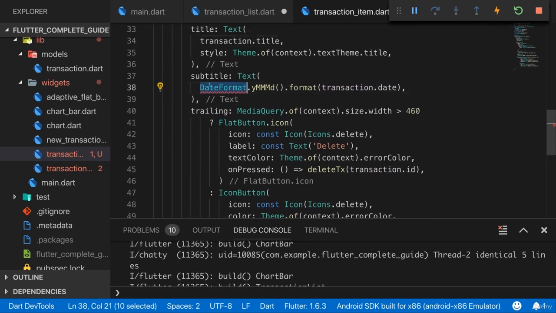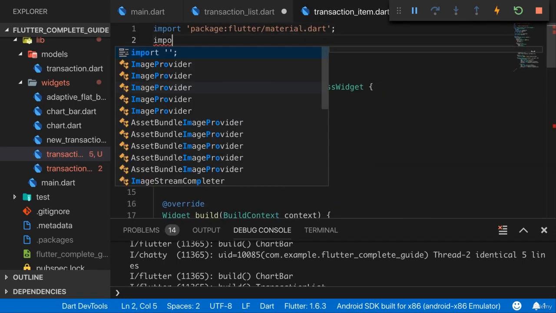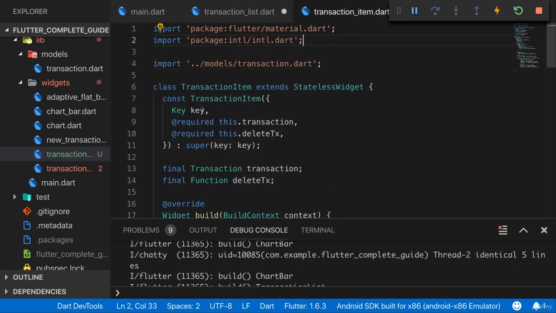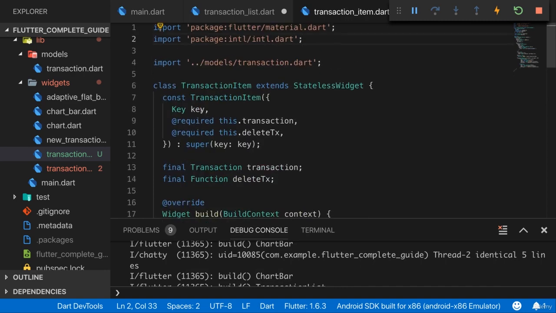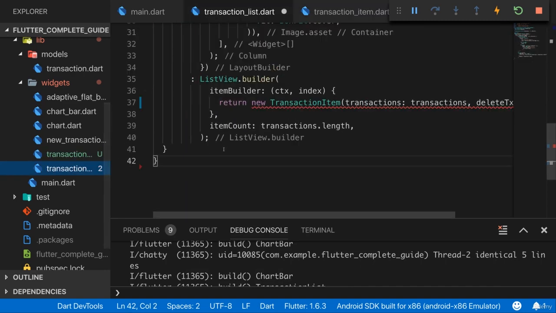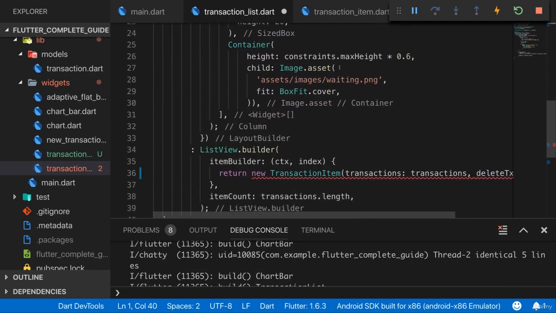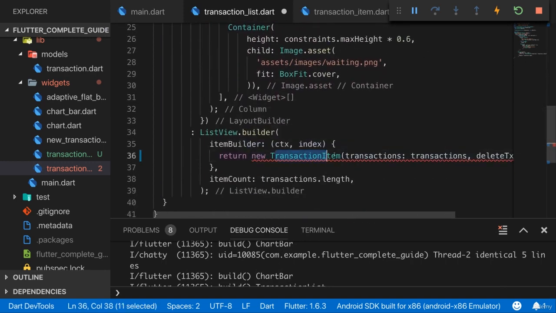I'm also using the DateFormat class here, and that means we also have to import the intl package, and there the intl.dart file. This unlocks the DateFormat class. In the transaction list Dart file, we can therefore get rid of that intl import because we're not using it here anymore. And there, where this transaction item gets created, in case Flutter or this plugin still did it for you, you can remove the new keyword.